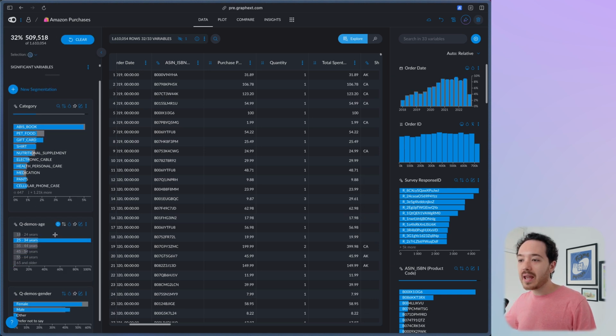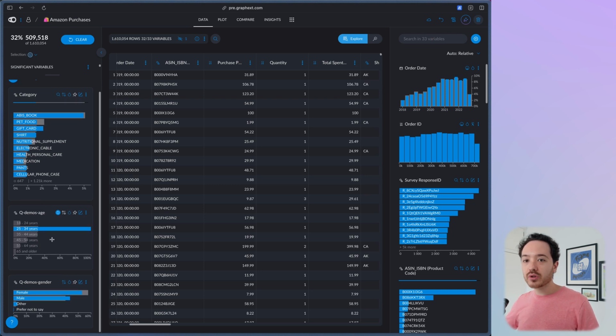So if I click on any category in here, this will filter all the rows in the dataset that contain this value in this column. So this leaves us with 500,000 rows. And now everything reacts accordingly, as you can see.